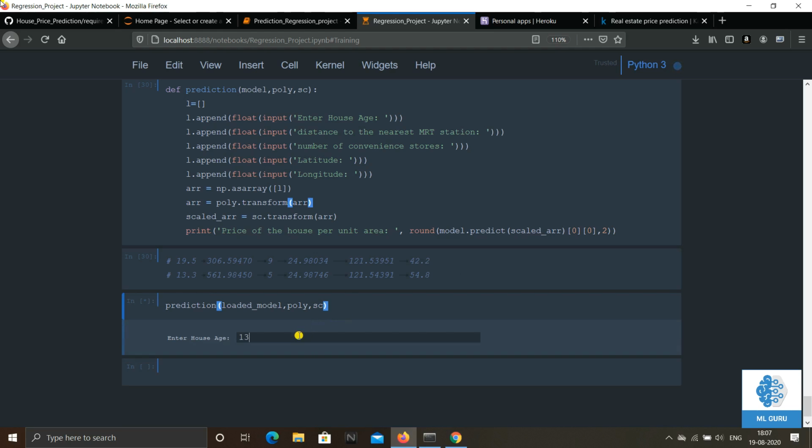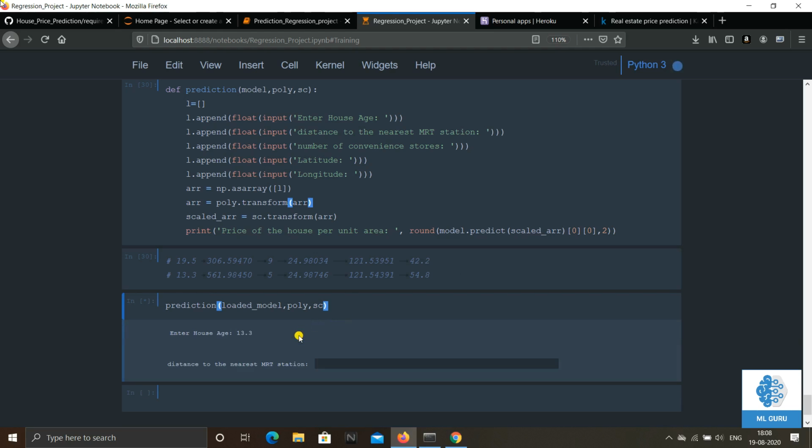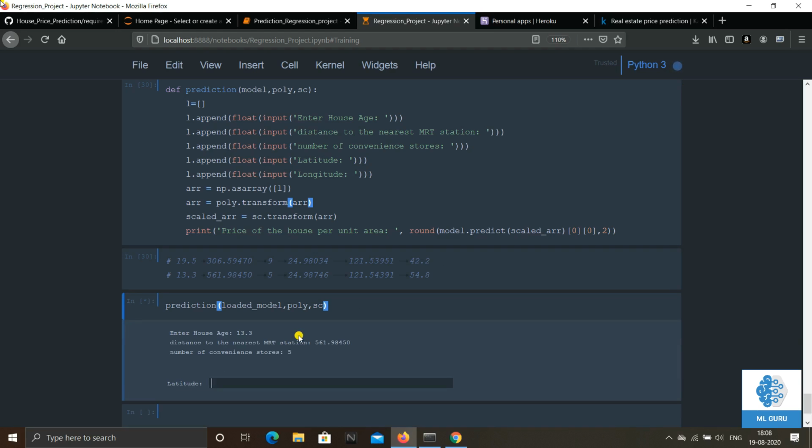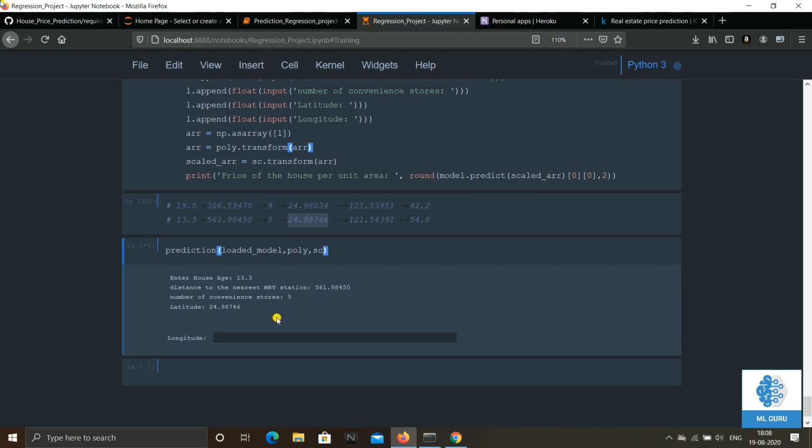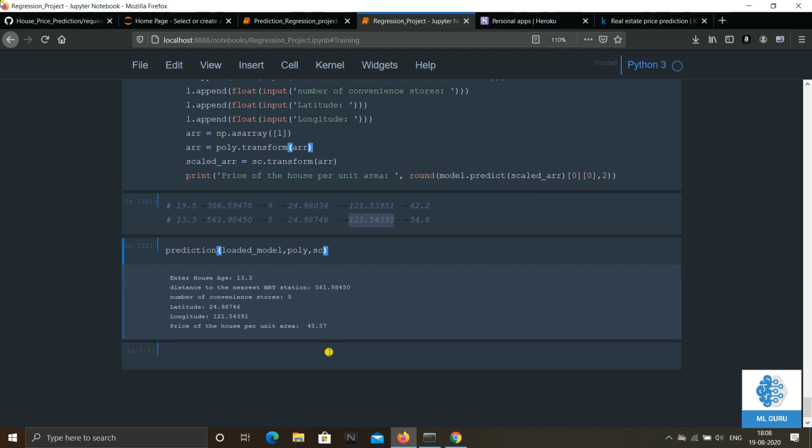Now let's try on the second set of values. The first value is 13.3. The next value is 561.98. The next one is 5. The next one is this much. And the value of longitude is this. And then the predicted value by our model is 45.57, whereas the actual value is 54.8. So it's not performing that perfectly.